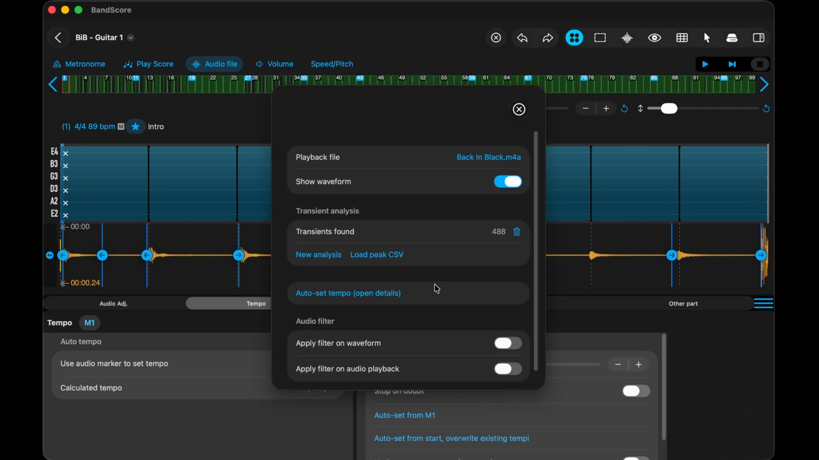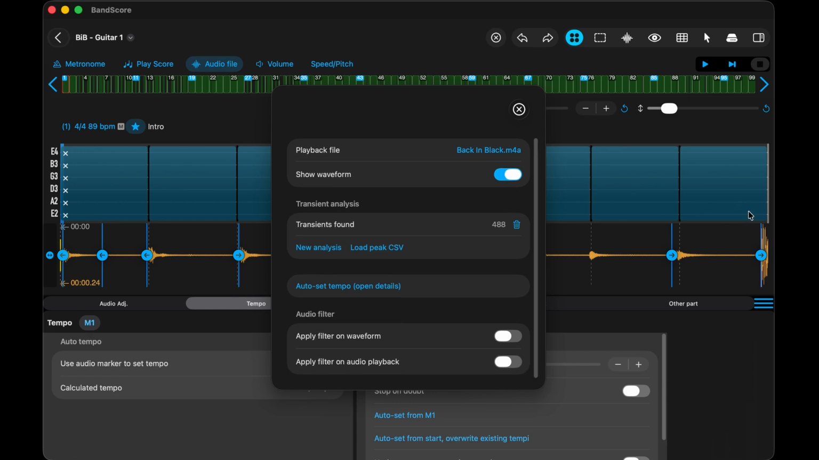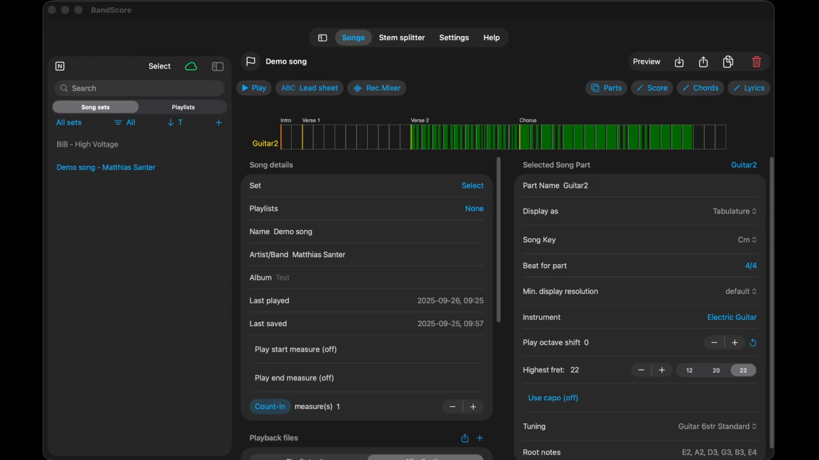You find additional functionality in the audio playback pop-up. For example, you can apply a filter to the waveform. BandScore offers also a specific editor for lyrics.